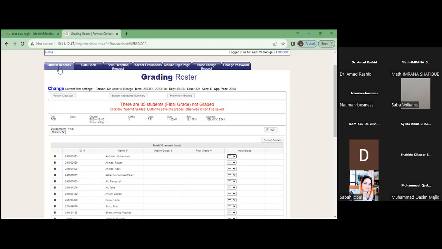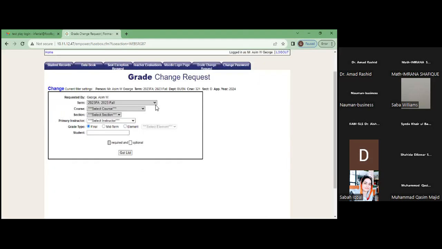And then we have another one, which is a grade change request. How can you make the request? This is another repeatedly asked question from the faculty, that they have mistakenly entered the grades on Empower, and they want to change them now. Because the students are always in a hurry to have their updated grades, the term will be there by default. And for the courses, you have to select the course, for example Business 321 Financial Management, then the section.